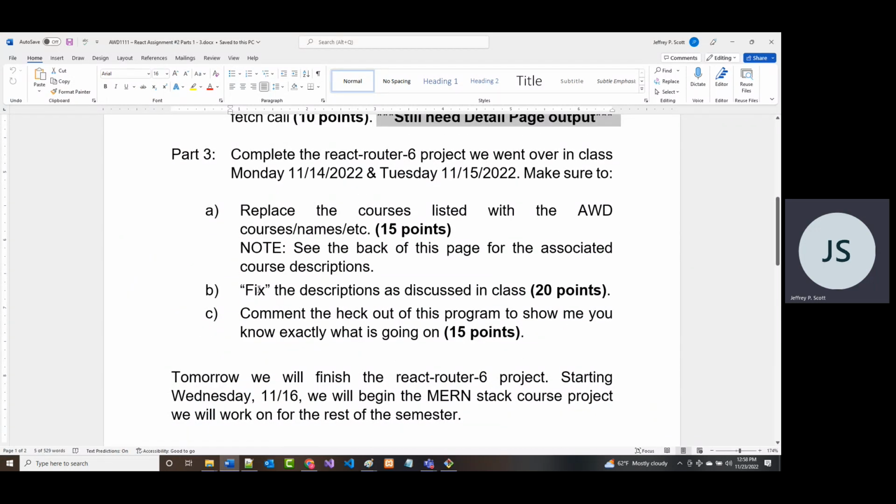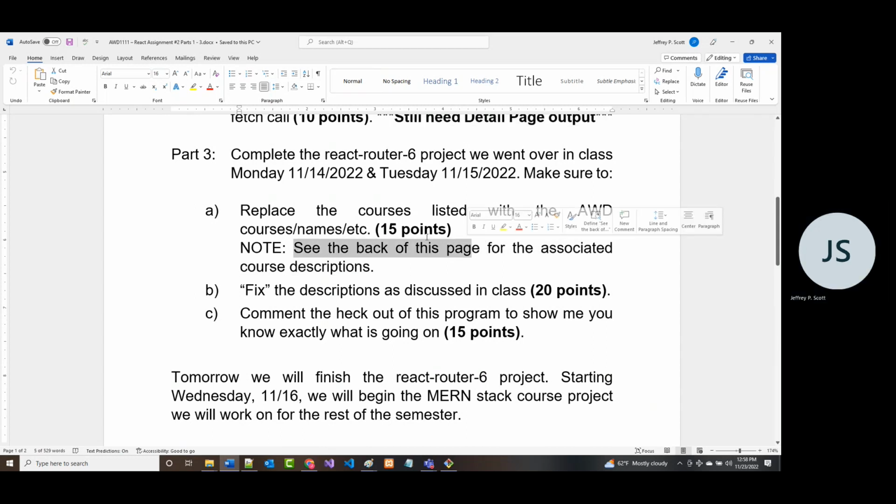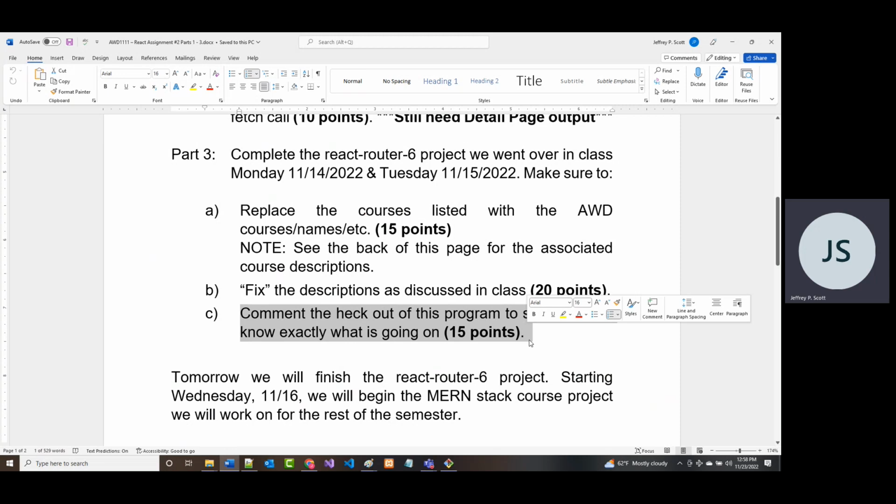Fix with the descriptions, don't worry about it. All right. So you want to use those course names. That's what we care about. The descriptions, it's no big deal. But I do want you to comment this. And as it says, that's 15 points.